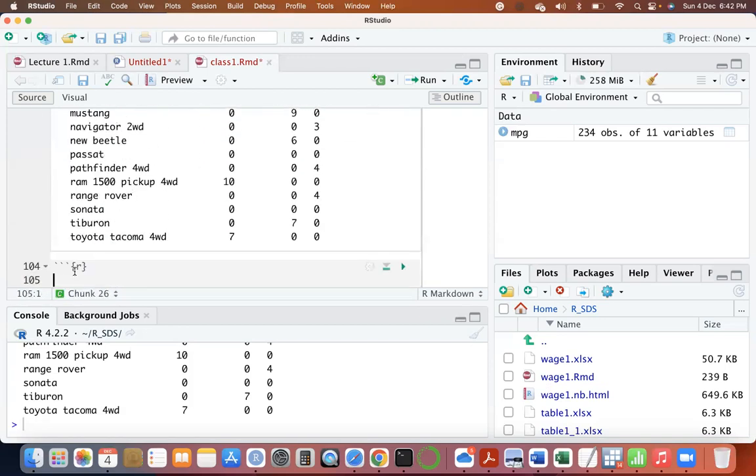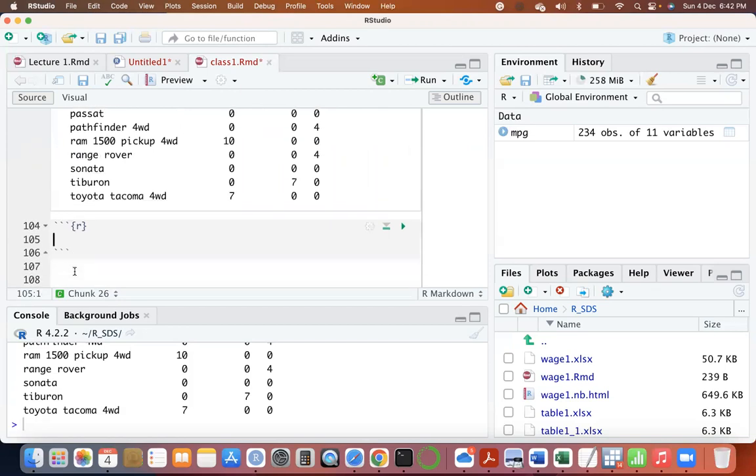Now I'm going to plot some graphs. For plotting the graph, we use ggplot. I hope you all are doing along with me simultaneously. Yes, sir.